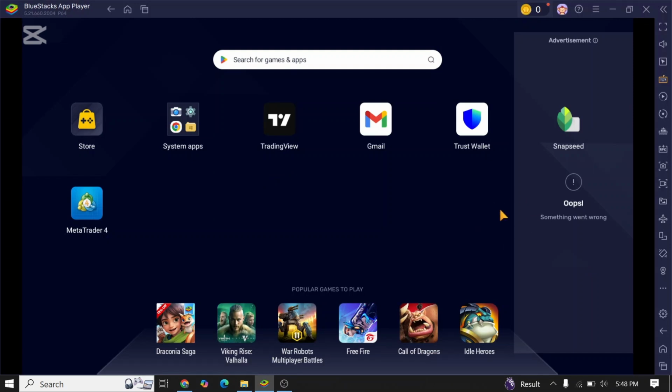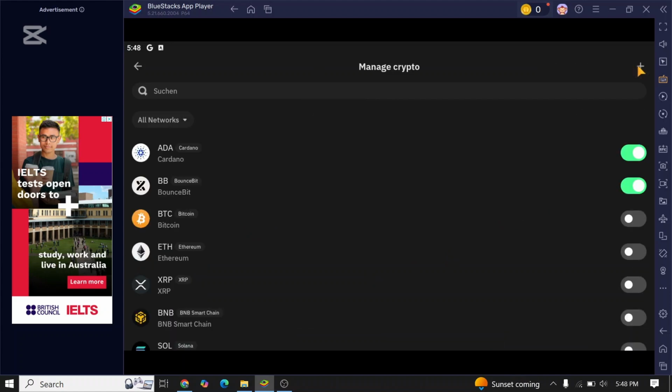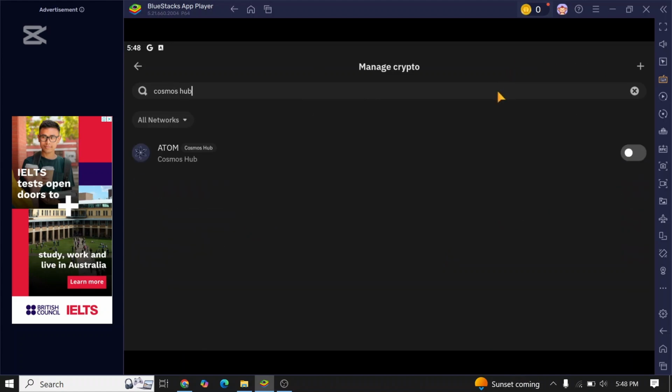First of all, open Trust Wallet app on your mobile device. Once you open up your app, now look at the top right corner of your screen where you can see this icon over here. Click on it. Now tap on search bar and search for Cosmos Hub. To add Cosmos Hub on your Trust Wallet app, toggle this option over here.